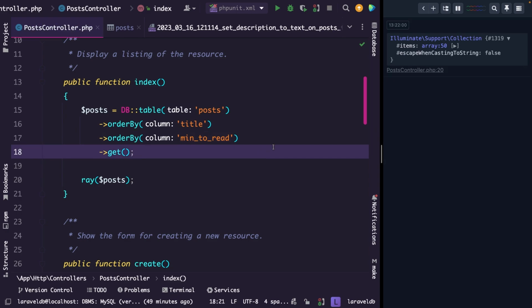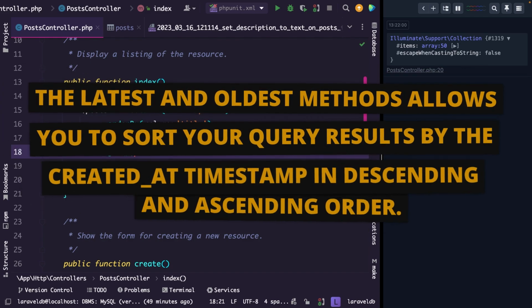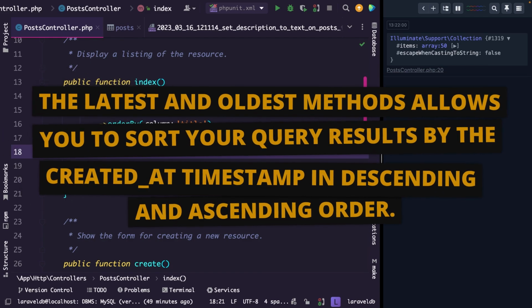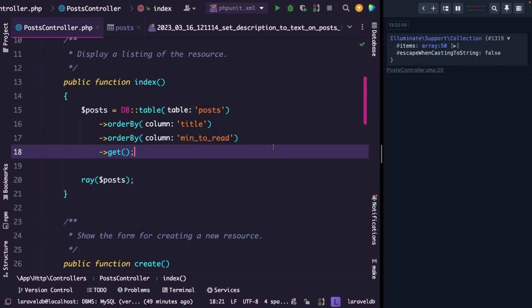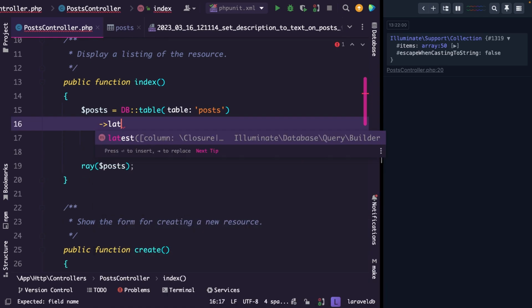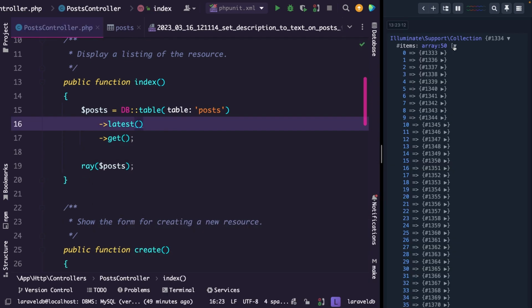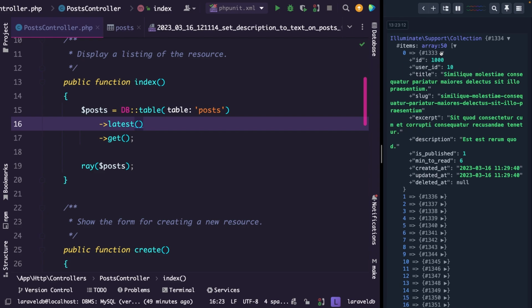Next to the orderBy method, Laravel offers the latest and oldest methods, which allow you to sort your query results by the created_at timestamps in descending and ascending order. This is particularly useful when dealing with time-sensitive data, such as blog posts or user activity. Now let's say that we want to get rid of both orderBys and replace it with a latest method. In the output, you will see that we retrieved 50 rows, and if we open the first one, you will see that we retrieved the latest post based on the created_at column right here.